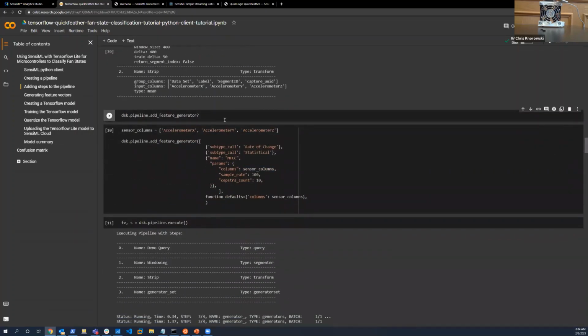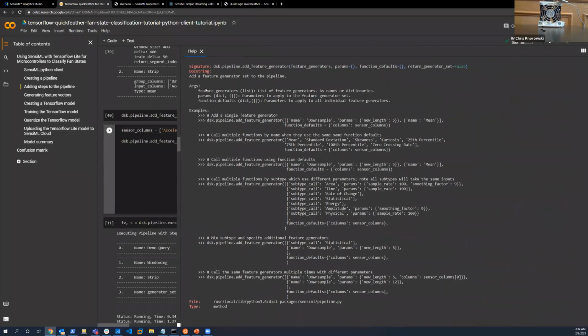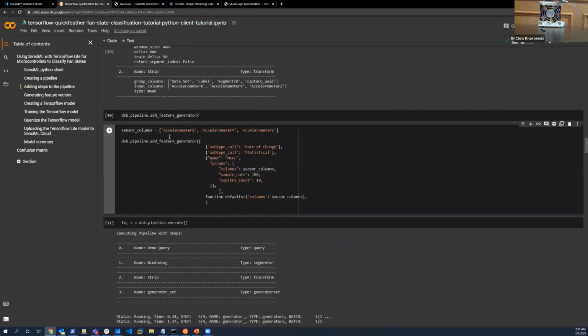And the next thing we want to do is add a feature generator. One of the things you can always do in Python is type the name of the function and then put a question mark, and it will bring up the documentation over here on the right. So you can look at the documentation to get a more in-depth understanding of the different ways you can add features. But in this case, I'm going to call 2 subtype calls. One is rate of change and one is statistical. That will add all of the statistical features and all of the rate of change features. And then I'm going to add one feature by specifying its parameters.